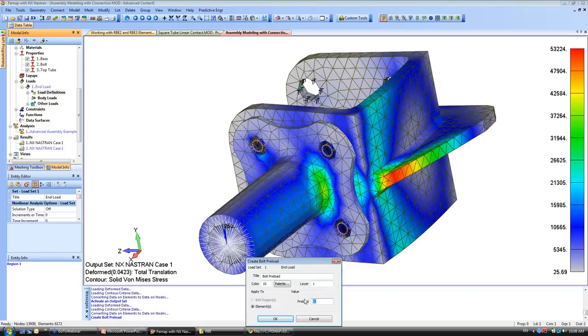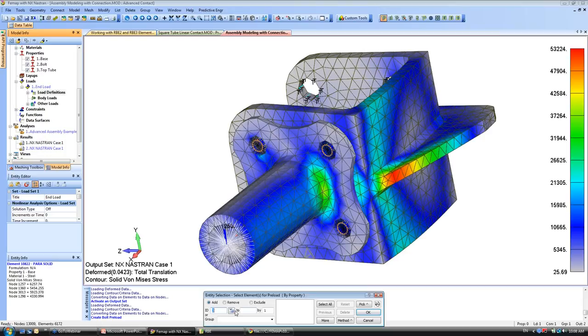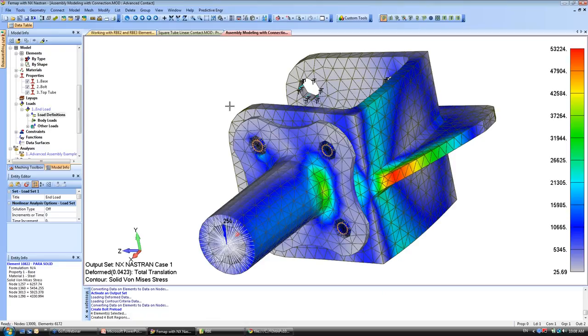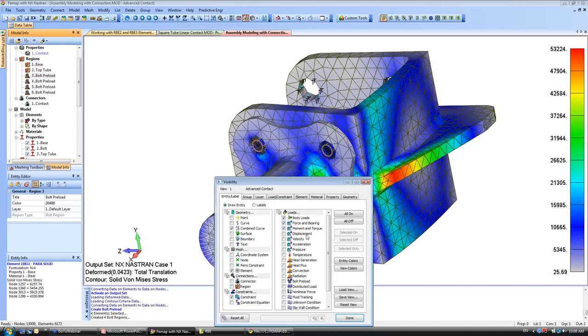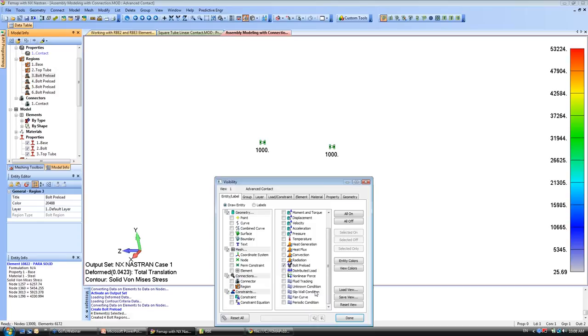Let's say we crank this down. Let's give it 1,000 pounds per bolt. And you can only apply it to beam elements. So I can just do it by property, bolt, like that. And let's see how it all works in the world of FE. It creates your bolt load right there. And they actually give you a cool little symbol for it. And there we go, bolt preload. There. Four of them, 1,000 pounds. See the cute little bolt?